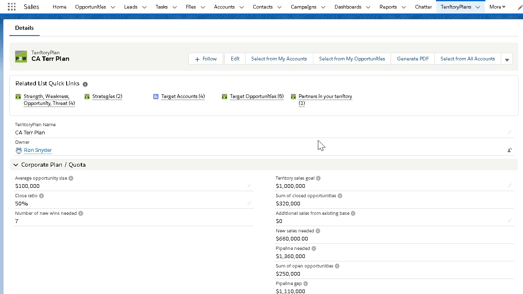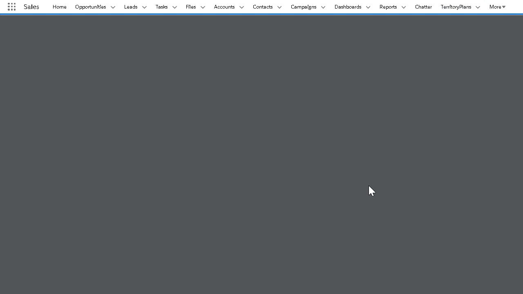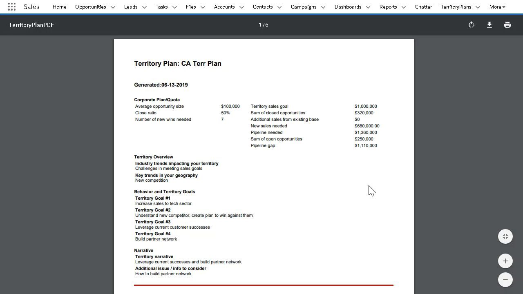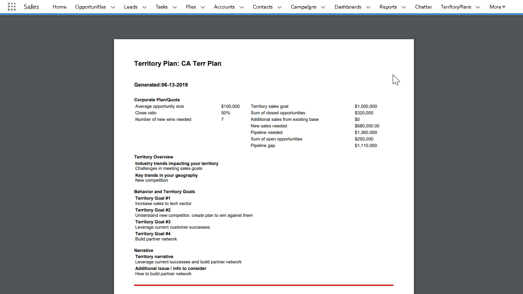So that's how we can bring in accounts and opportunities into our plan, how we can create strategic plans for either at an account level or an opportunity level, and of course we have it across our entire territory for this whole plan. We can also create a PDF of our territory plan, and we can do with it whatever we can do with a PDF. We can print it, we can send it to someone.